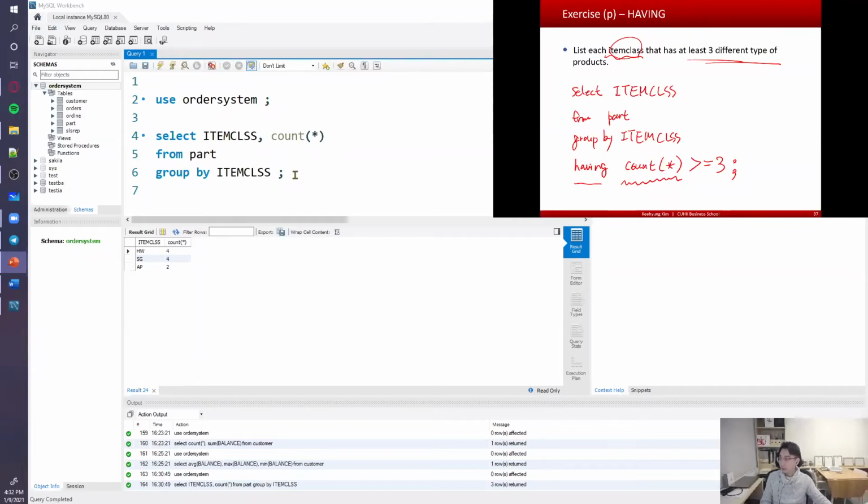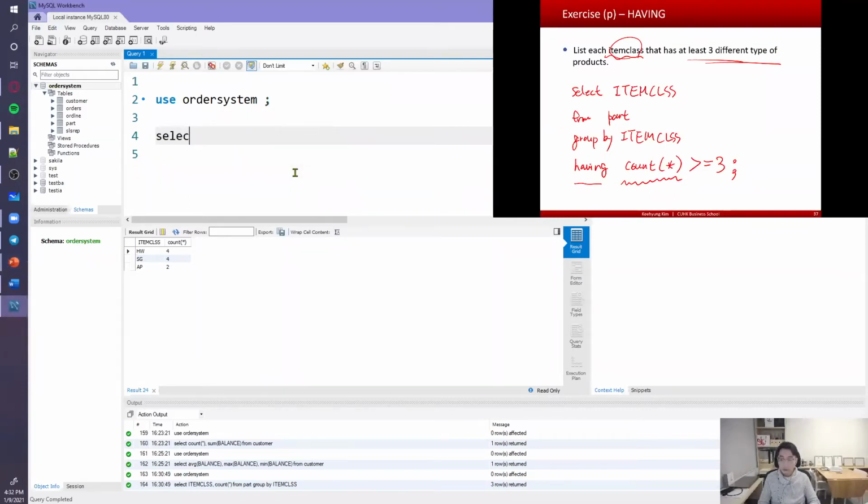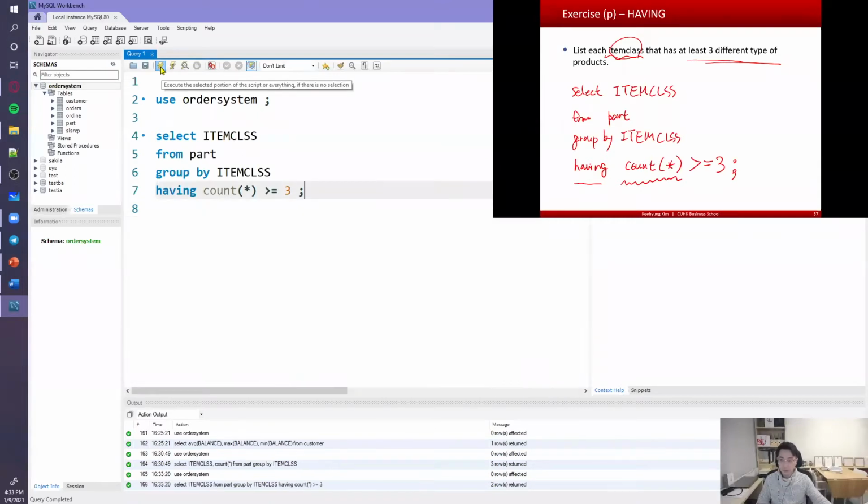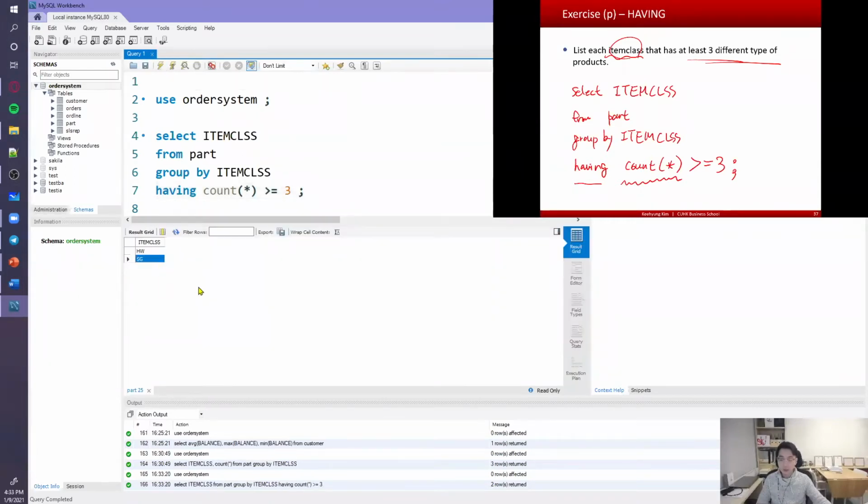So let's type this in the MySQL, and let's see how this works. So select item class from part table grouped by item class, and use having statement and say that the number of products there should be bigger than or same as 3, like this. So if I click this writing icon, okay, so only HW and SG will be shown here as a result, because only 2 of them has more than 3 products in our database.